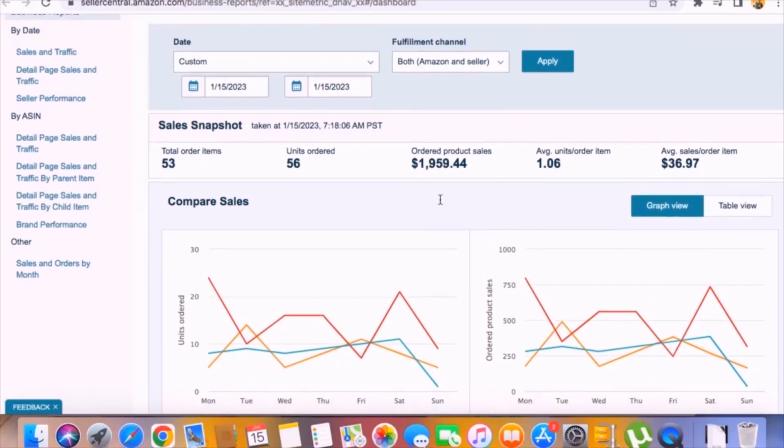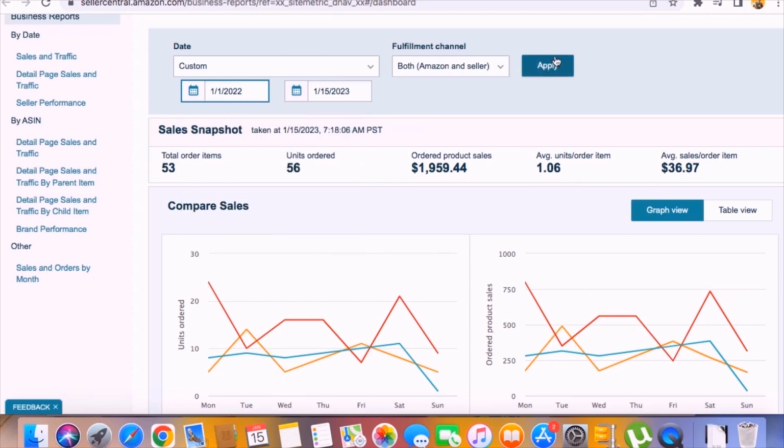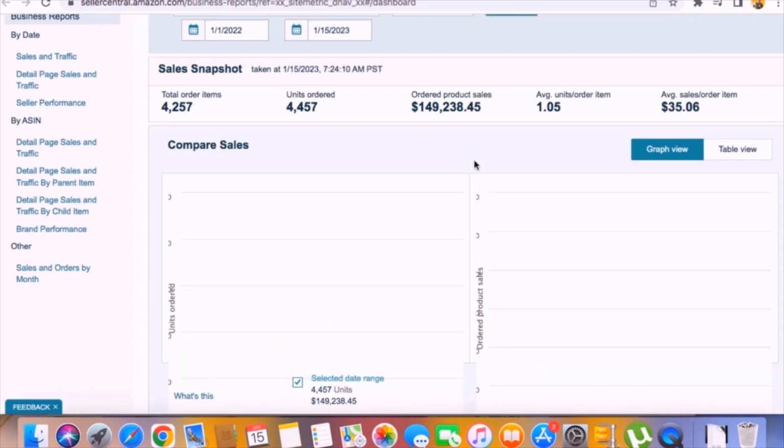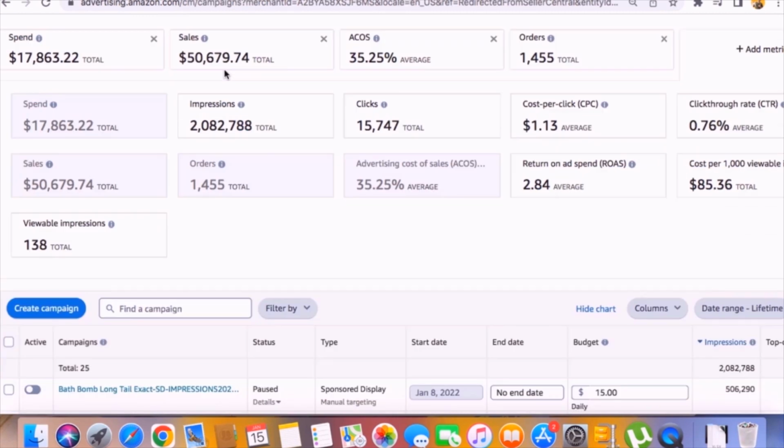So as you can see, this is my 1 week sales, and if I put the filter for the past 1 year and click on apply, you can see that this is my 1 year sales. Throughout the year I got consistent sales, and my sales increased in December, which was the Christmas season. Around 150k was the revenue, and the cool thing about this is that the PPC spend was very less for the lifetime.